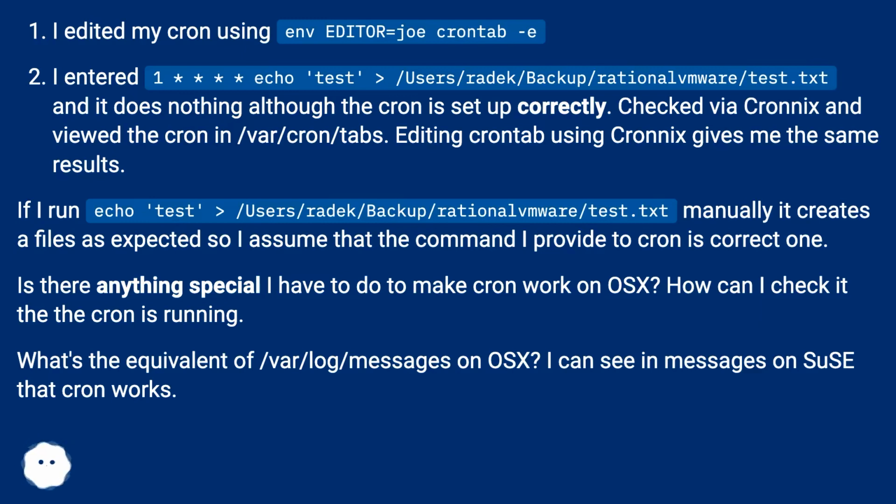Checked via Cronix and viewed the cron in /var/cron/tabs. Editing crontab using Cronix gives me the same results. If I run "echo test > .txt" manually, it creates a file as expected, so I assume that the command I provide to cron is the correct one. Is there anything special I have to do to make cron work on OSX?